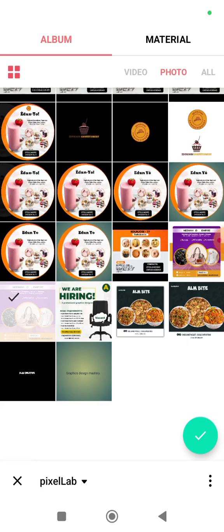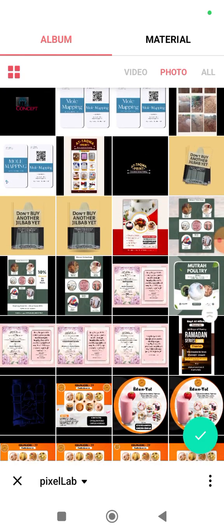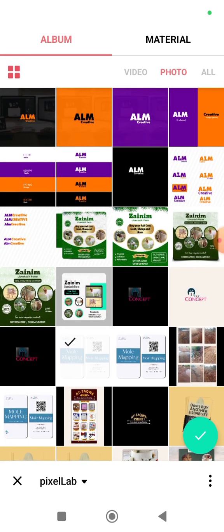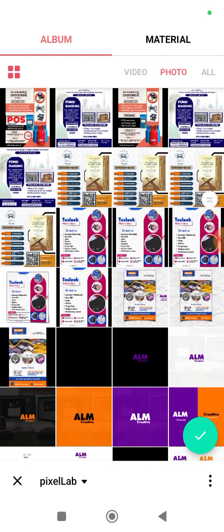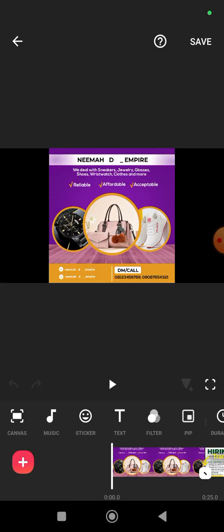I want to select these two. Okay, I'm looking at this 3. I'll be selecting this also, 4, and I want to select this 5. Let's assume I want to select this, then you now click OK. These are my 4 photos.